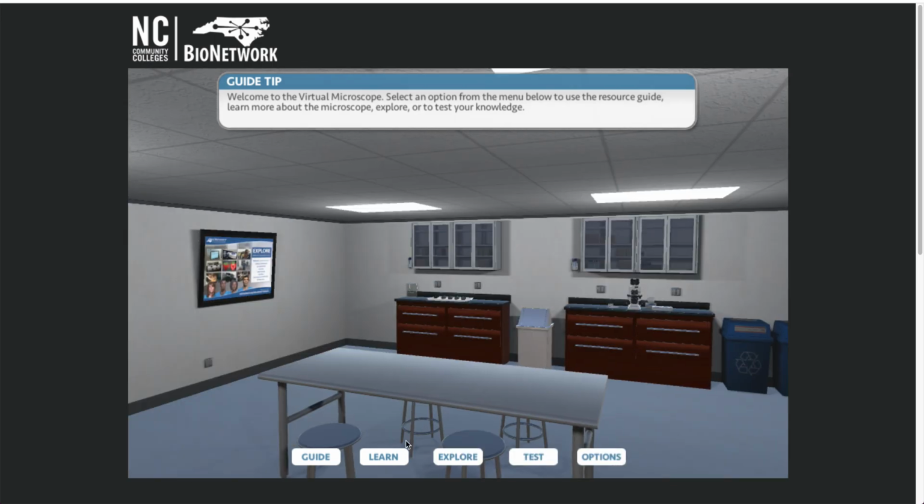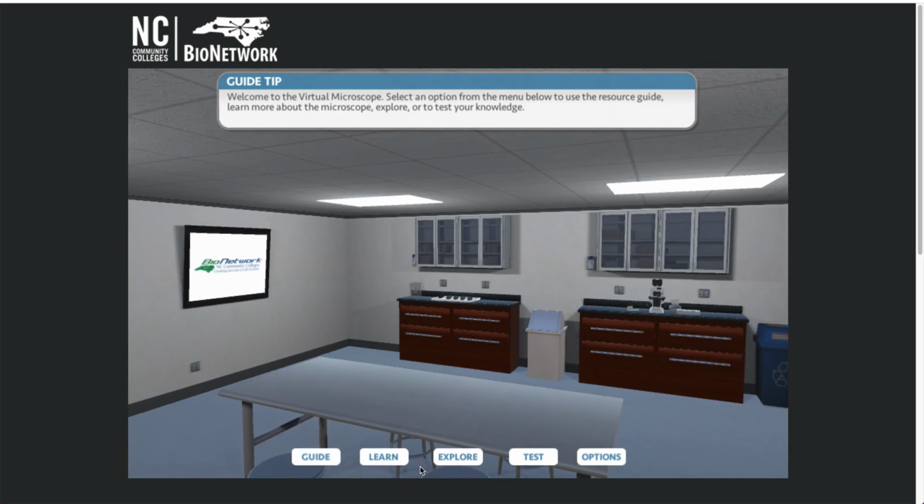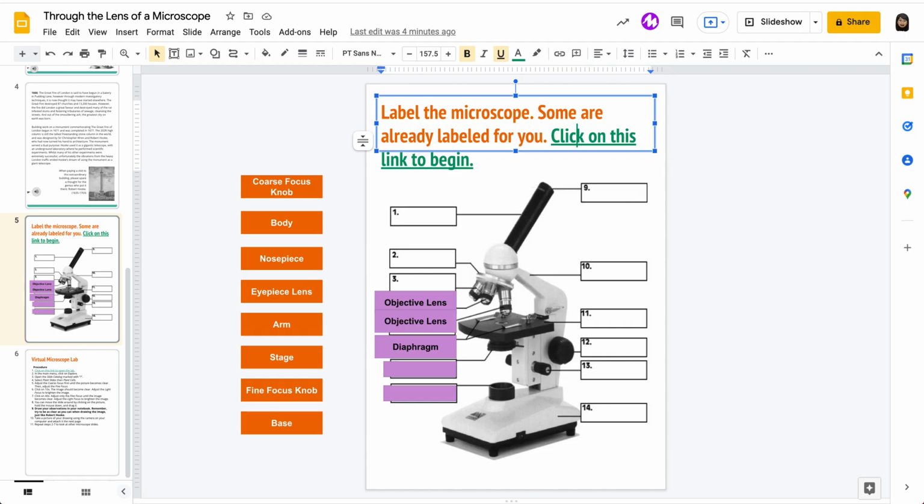So now let's learn about the different parts of a microscope. Go ahead and click down here at the bottom where it says Learn. You're going to go back to the slide where you have the diagram of the microscope, and what you will do is label the different parts of the microscope. So let's go back to this assignment.